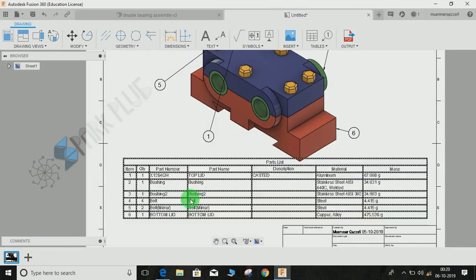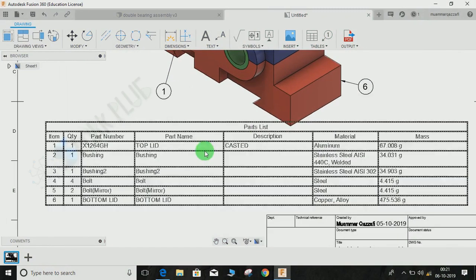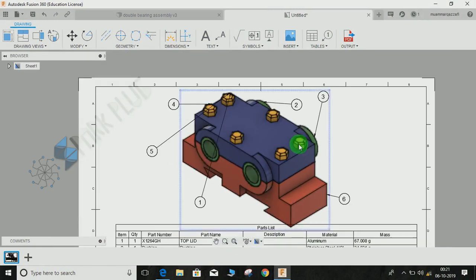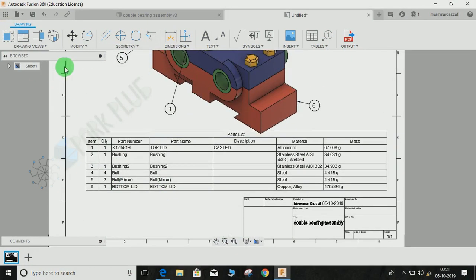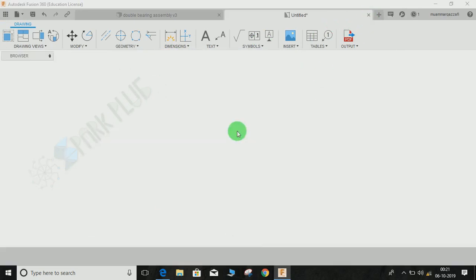So in this video tutorial, I'm going to show you how to make design tables from your assemblies in the Fusion 360 drawing workspace. So let's get started without wasting any time.